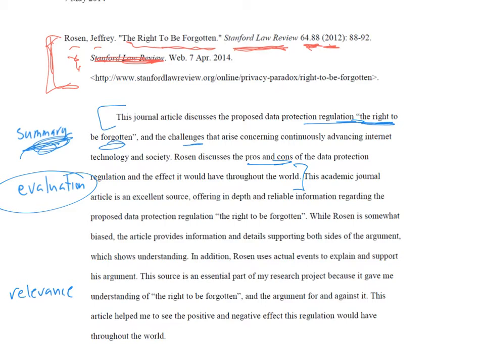So the evaluation part starts here, and it goes to basically here in this sample. So you see that the student writes, the academic journal article, telling us that it is an academic journal article, is an excellent source, so it's making an evaluative claim. Why is it excellent? Well, it's in-depth and reliable, and it provides information about this particular topic. It does admit that there might be some issues with it, right? The author may be somewhat biased. He might have a preference for a particular side.